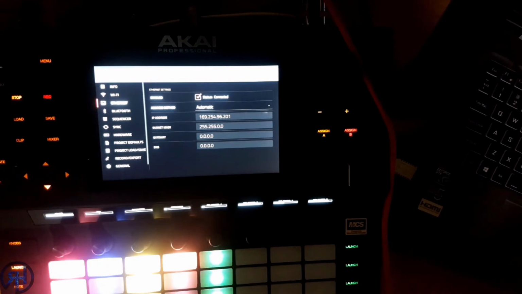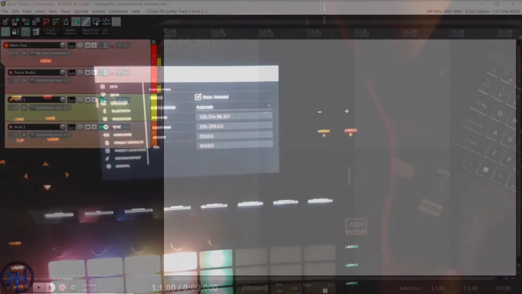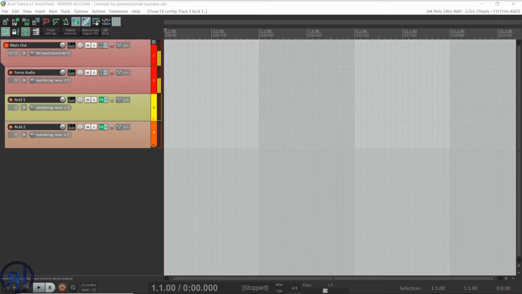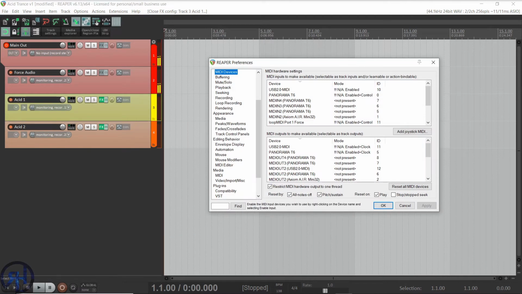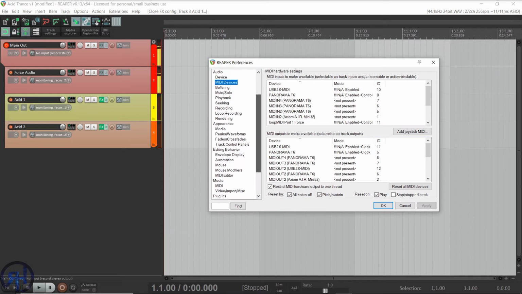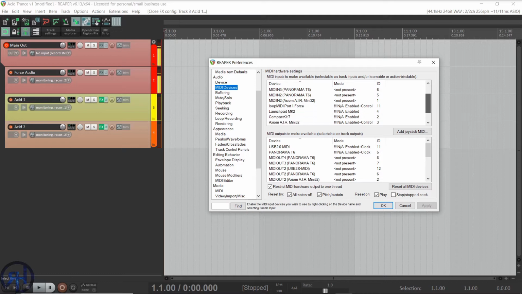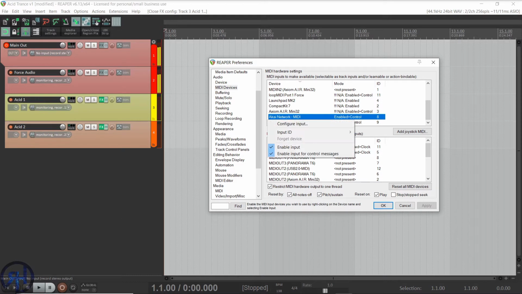Now once we've done that, we're going to come over into Reaper. We are going to go into options and preferences. Once in your preferences, we're going to come over into the MIDI devices, and then we're going to scroll down to MIDI input. You've got your Akai Network Midi and DAW Control. Change those both to enable and control. To do that, select it, right click, make sure enable's on, and enable input for control message.